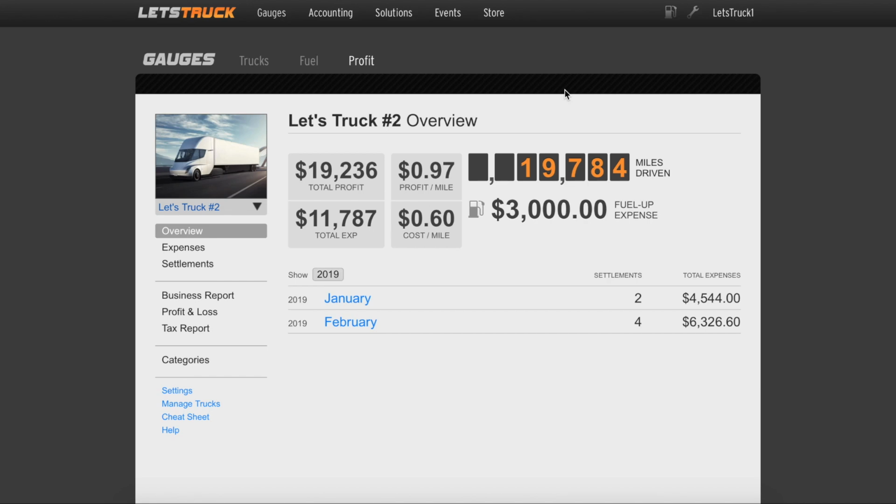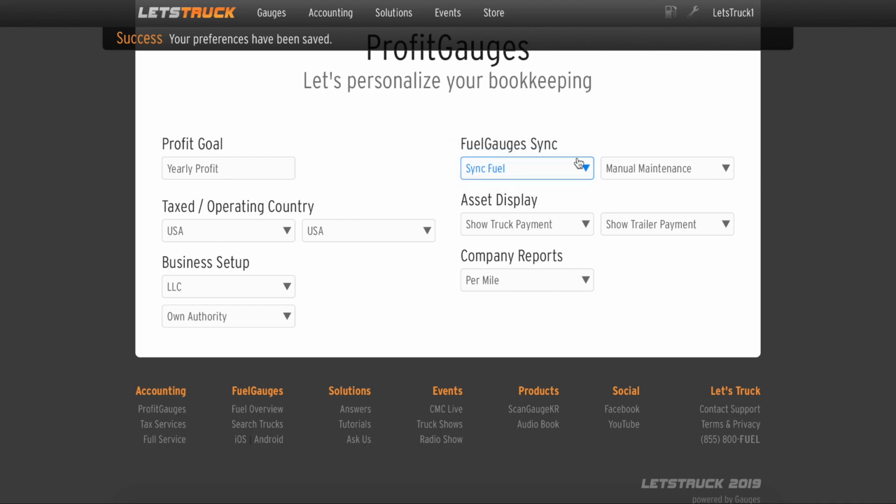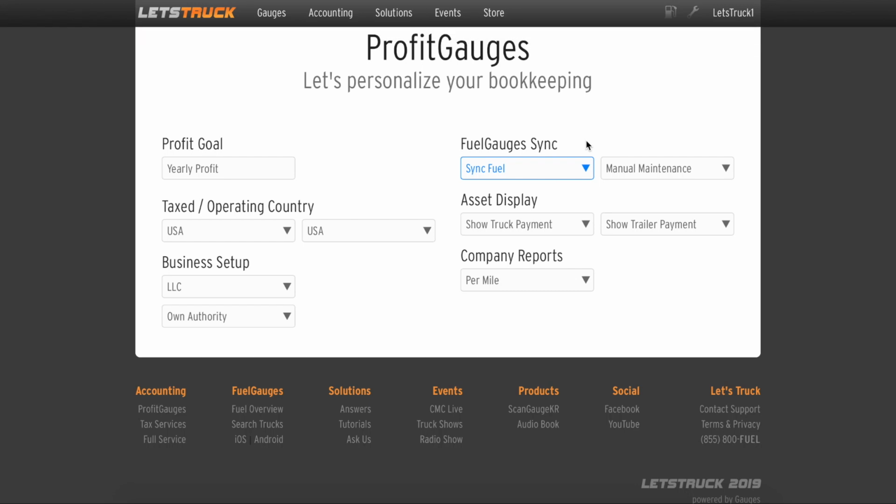First, log into your Profit Gauges account. Then select Settings on the left-hand side of the overview page. Click on Manual Fuel and select Sync Fuel from the drop-down menu. Please note, your previously saved months will not sync automatically until you click that month to open its expenses again and then save the month again. All new months will sync automatically.